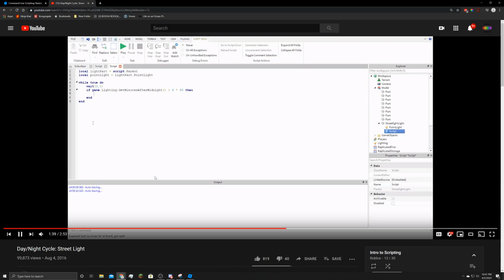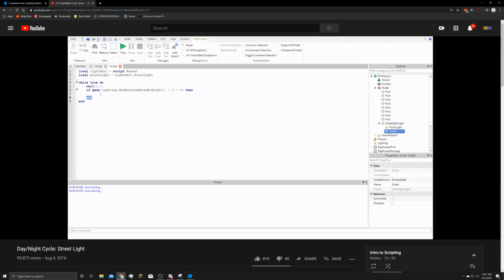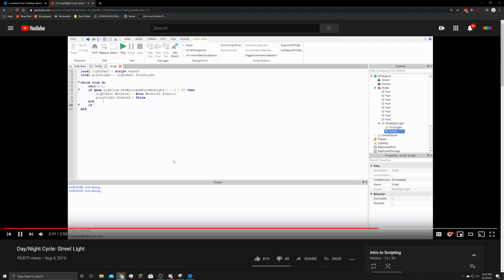This automatically creates an end statement. And all the code that we write in between the then and the end will run if the condition we specified here is true. So in this case, if it's after 6 a.m., we want to turn off the point light and change the material of the part to plastic. After this if statement, we should add another check for when we want the light to turn on again. We'll set up the if statement the same as before, so if game dot.